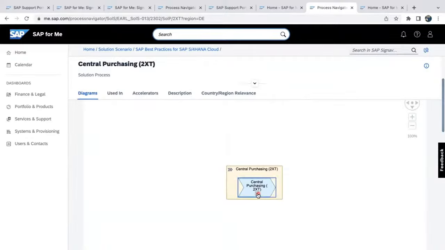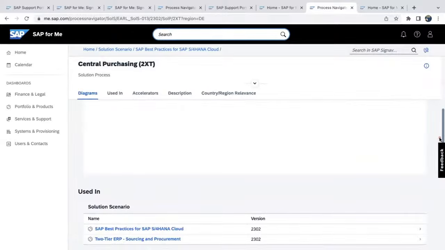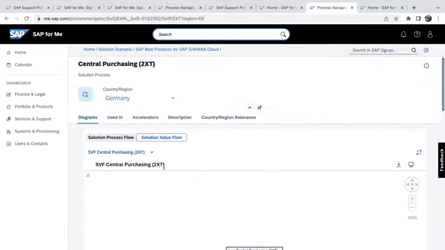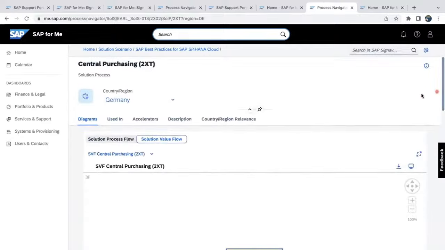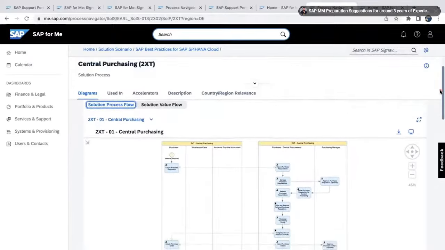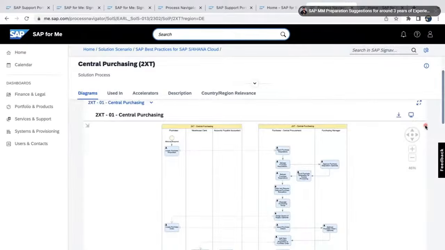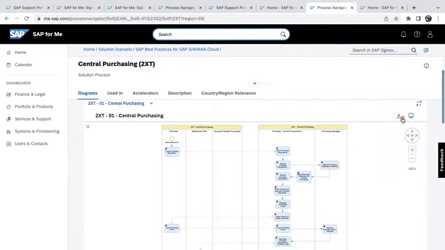If you click on these things, you can see further the diagrams. SAP best practices for S4 HANA Cloud. We are here, and let me show you one thing. This is the better one for us. SAP solution process flow. Solution process flow. You can download it as a PDF also.